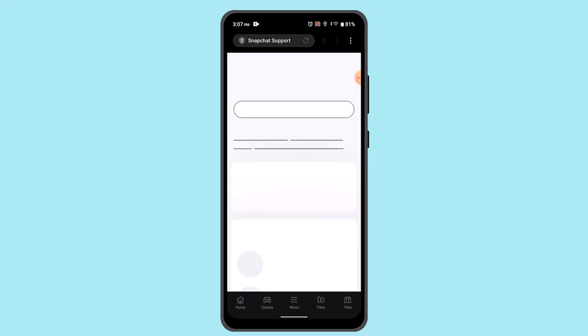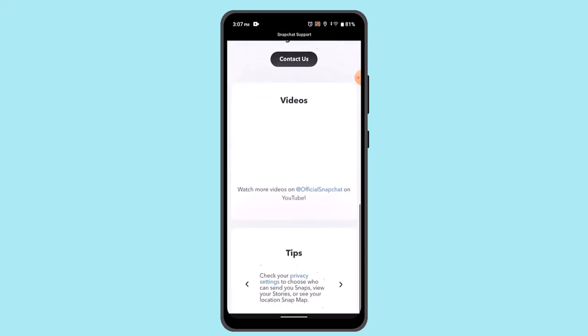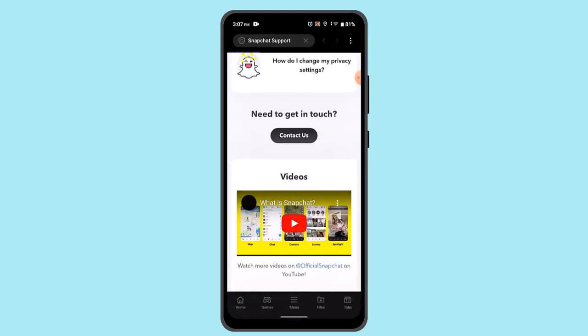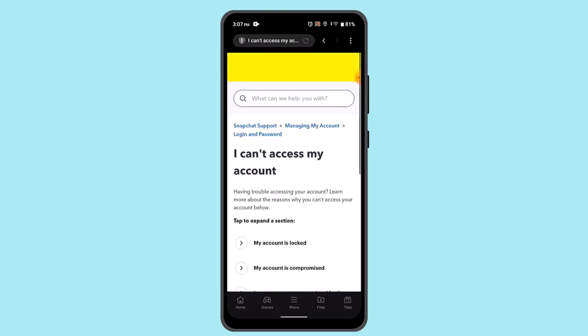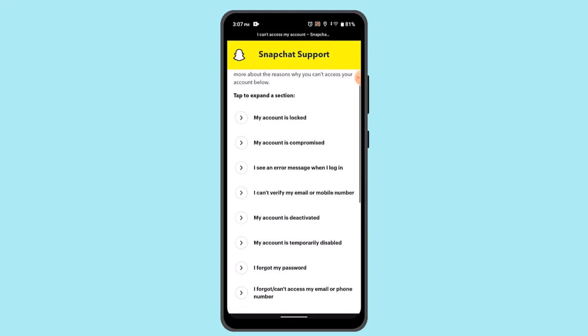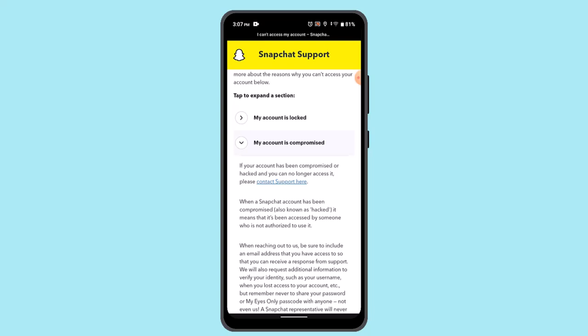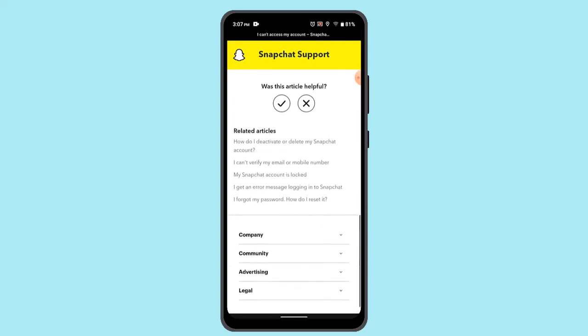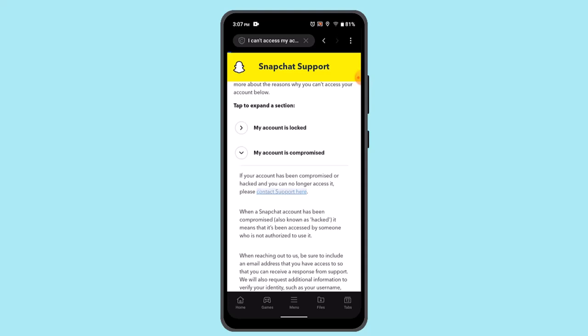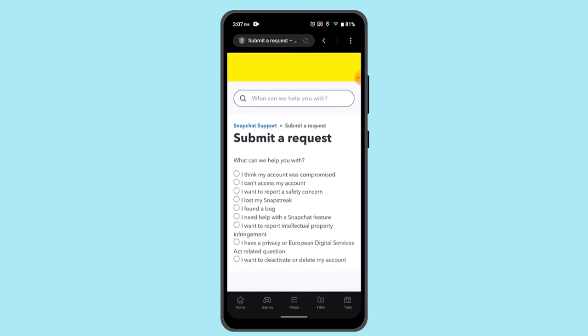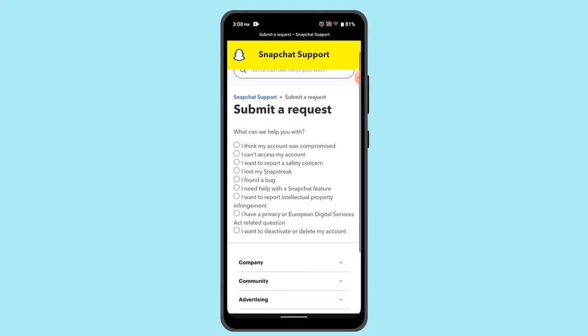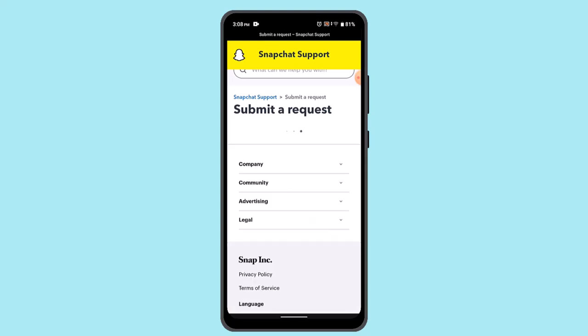Now while you're on the support center page, you just have to scroll down right to the bottom and then go to contact us. As you click the contact us button, it's going to show you this page where you have to go and press on my account was compromised. Once again, scroll down a bit and then go and click on contact support here. As you do that, you need to go ahead and submit a request. Once again, press on I think my account was compromised.